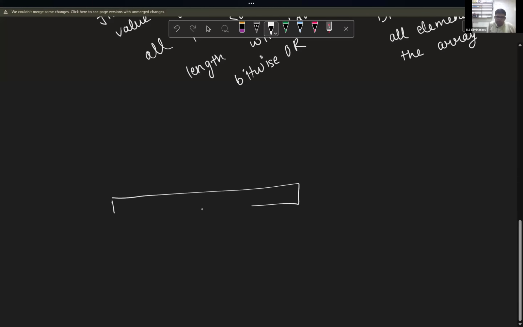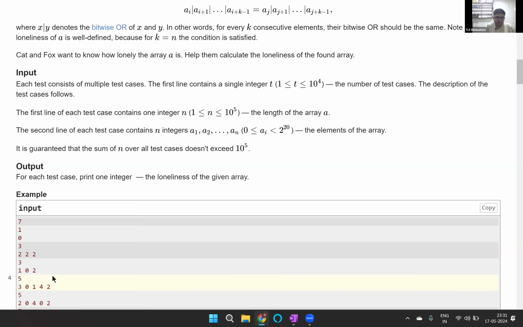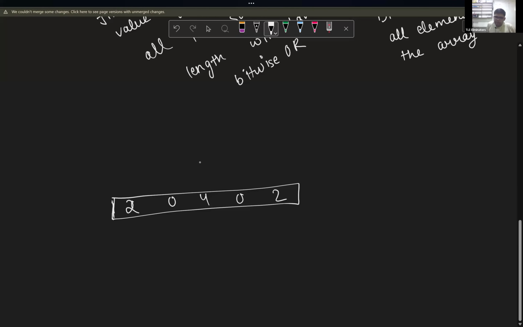My approach was that if you are having an array like 2 0 4 0 2 maybe, this kind of an array, for the bit with significance, with the weight 2 raised to the power 2, basically the bit with index 2, if it is coming at this place, I can just find out where it is coming in the complete array, all the places where it has been coming.